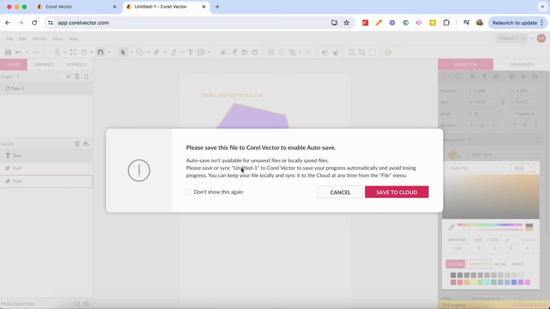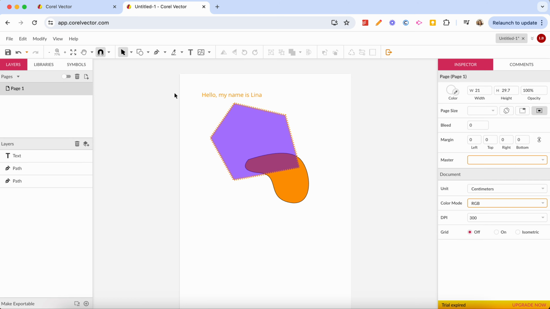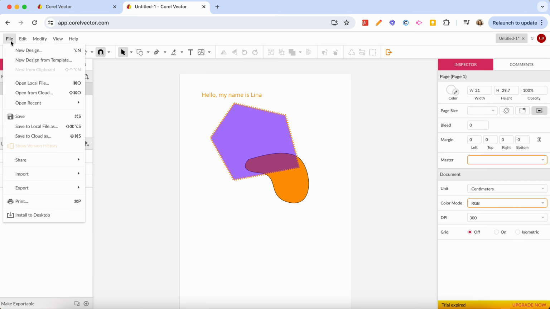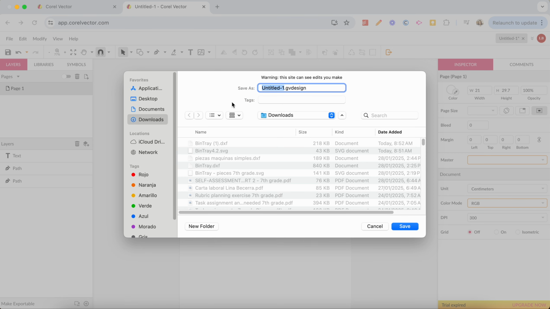Over here, it will tell you, please save this file to Corel Vector to enable autosave. It might appear this or some other window. You're just going to say cancel, and your file is not missing. I just prefer to do this right now. You click on file on the left side at the top corner, and click on save to local file as. And over there, you just decide where you want to save it, and write whatever name you want to give it.